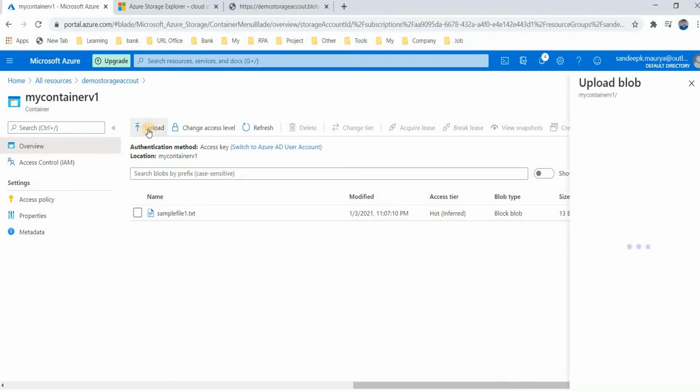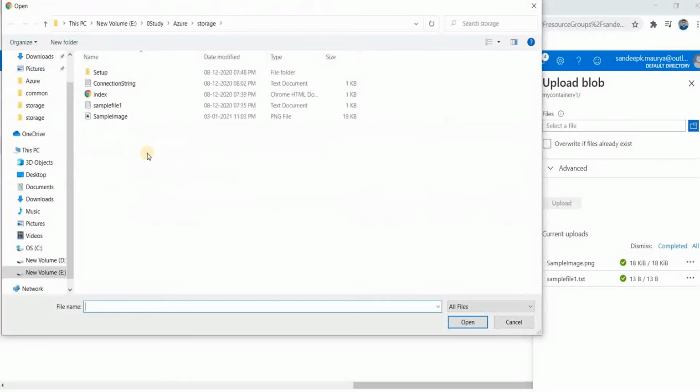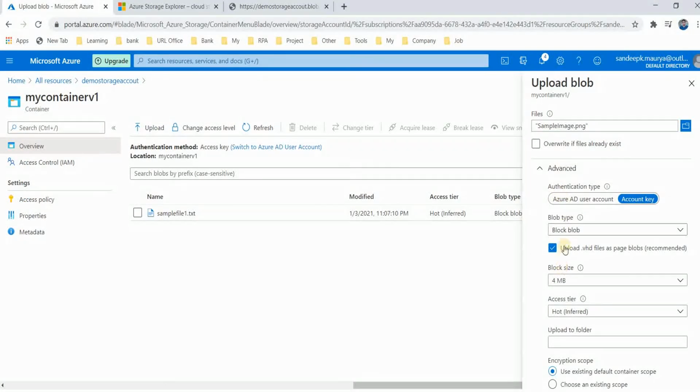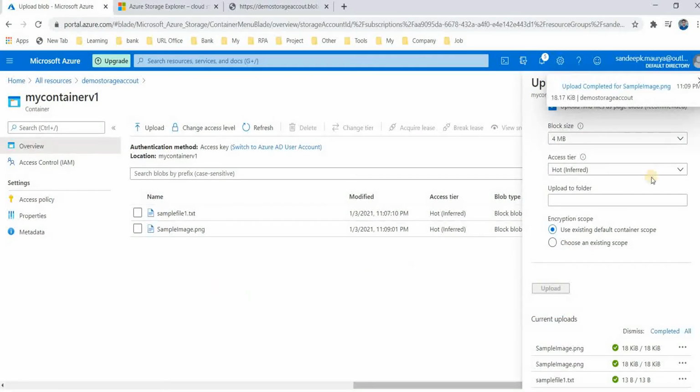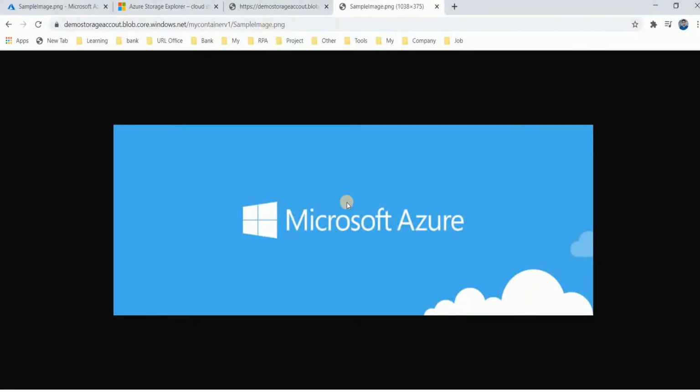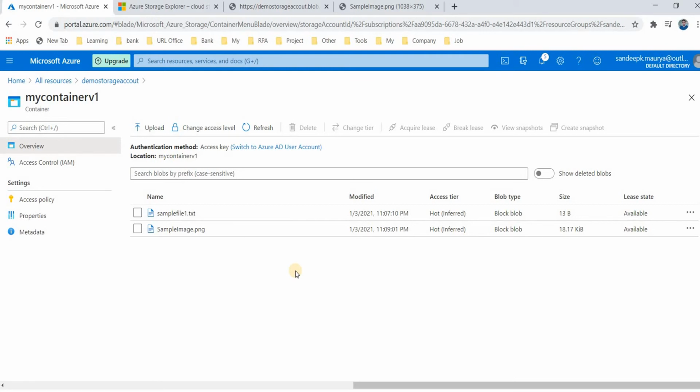So let's upload one more file, that is an image type. Same process: just click here, copy the URL and paste the URL. You can see this uploaded image I am able to access in the same manner as I accessed my sample file. So this is an example of blob services, where you can upload your image file or anything.